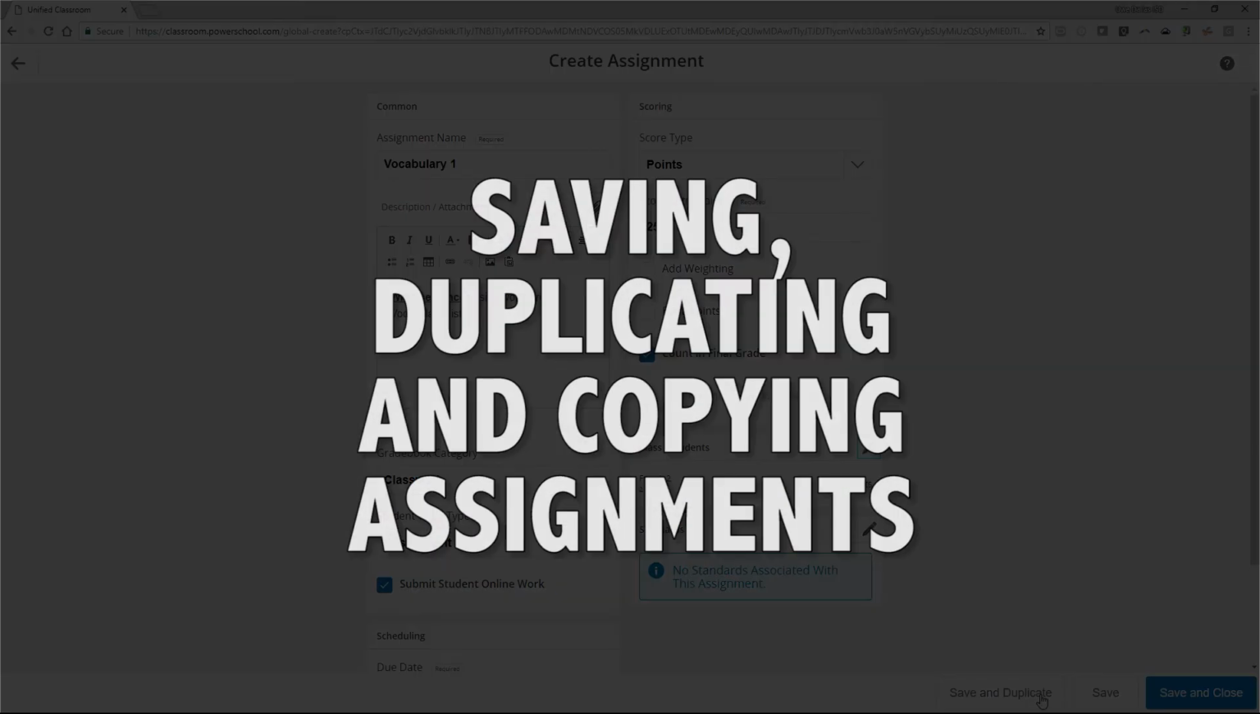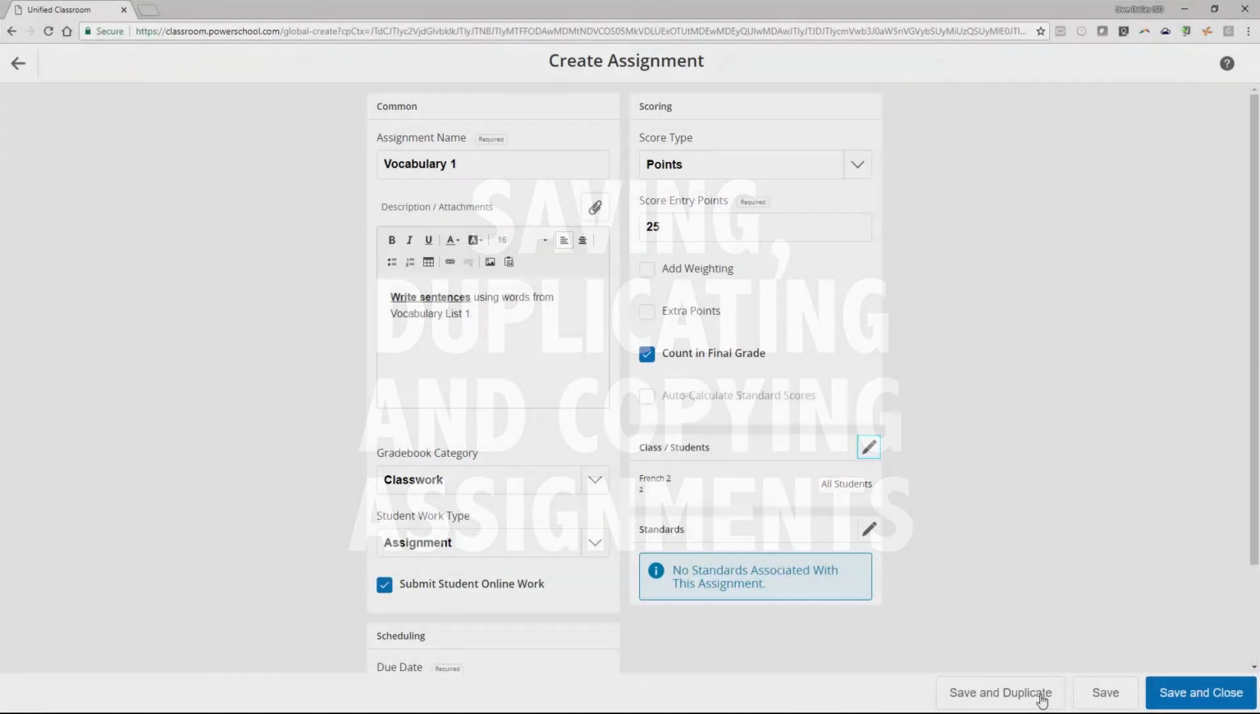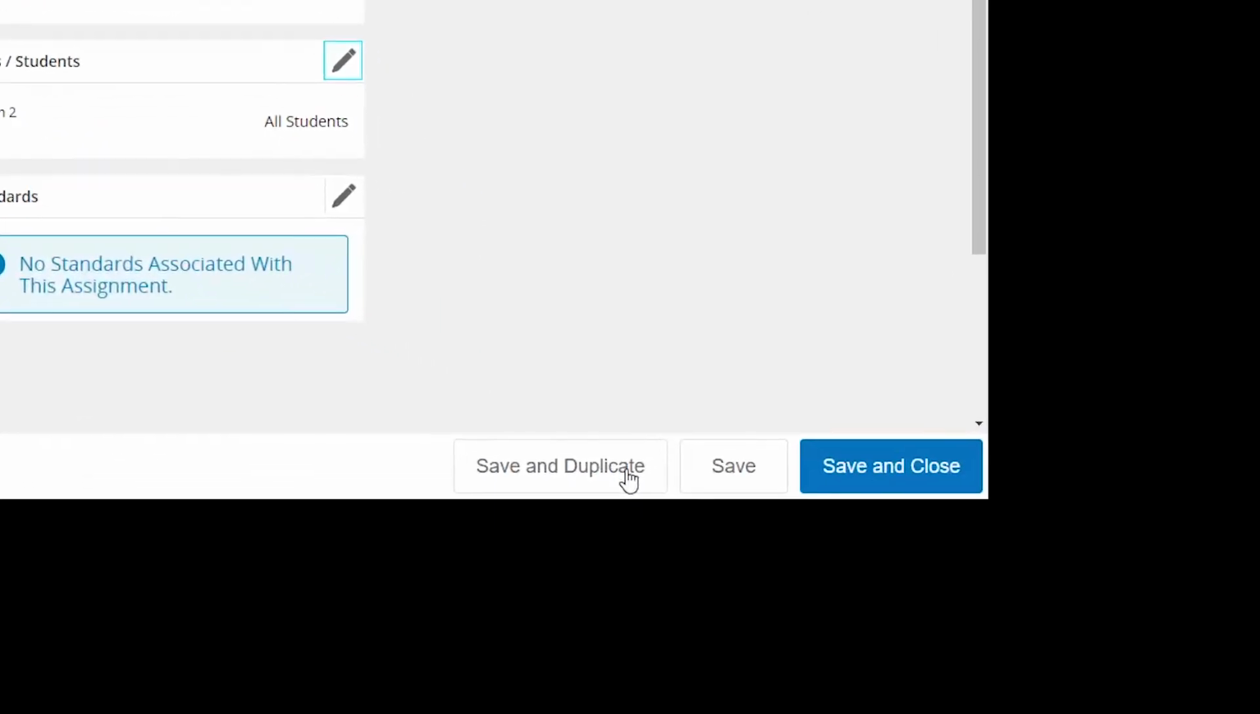Saving, duplicating, and copying assignments. Finally, at the bottom of the page are a few different save options. You can simply save the assignment. Choosing Save will create the assignment and leave this page open. You can Save and Close the assignment setup, which will create the assignment and close this screen, returning you to whichever page you were working from.